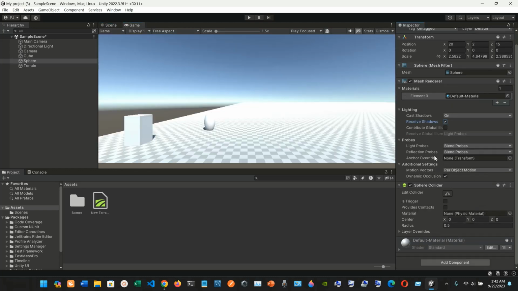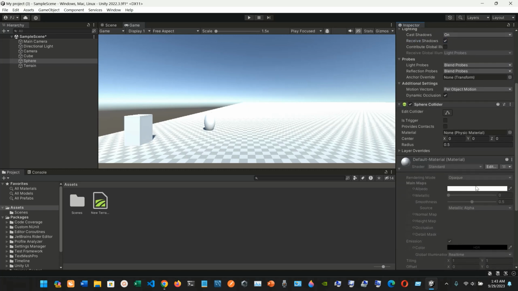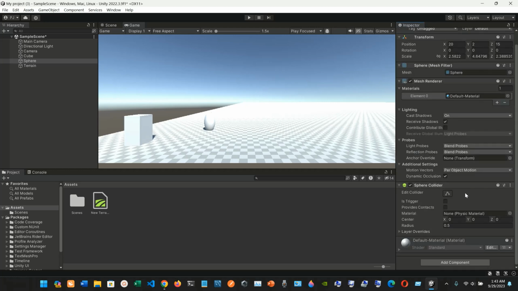Then we have the props. So we have the light props, bend props, reflection props, the anchor override, additional, so the collider. Okay, then we have the full material. So let me see, okay, so we have this particular color. So we are still inside with the sphere. So this is the center.